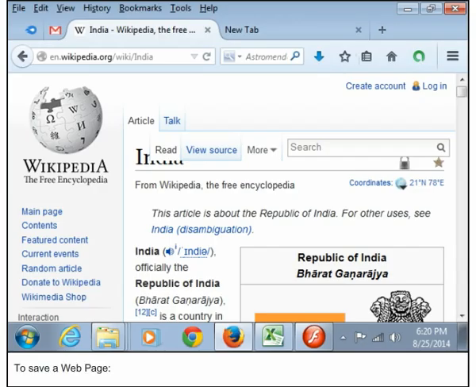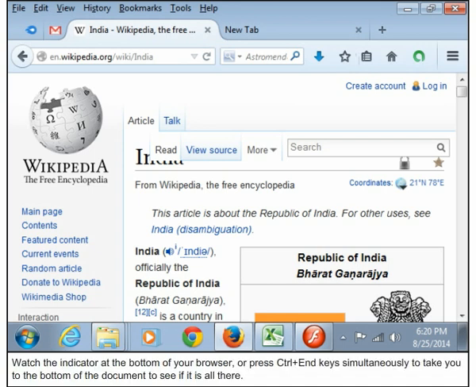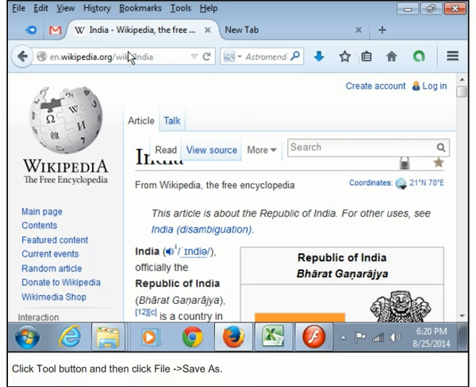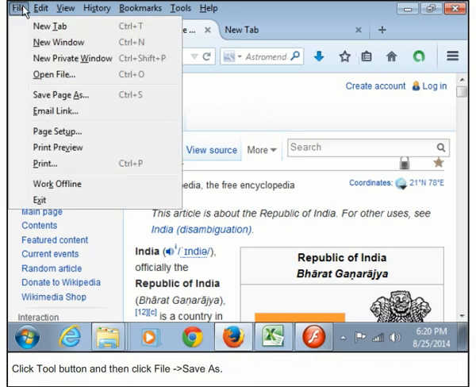To save a web page, check to make sure that the whole file is loaded. Watch the indicator at the bottom of your browser, or press Ctrl N keys simultaneously to take you to the bottom of the document to see if it is all there. Click Tool button and then click File, click Save As.